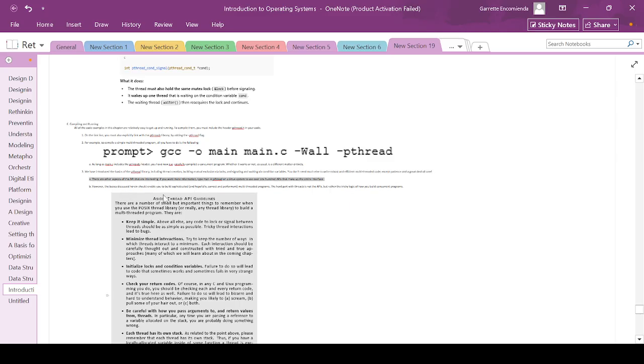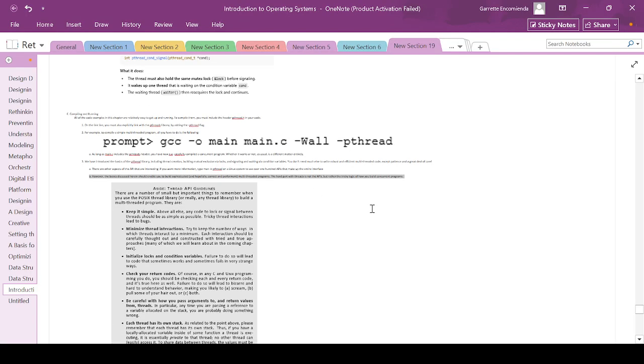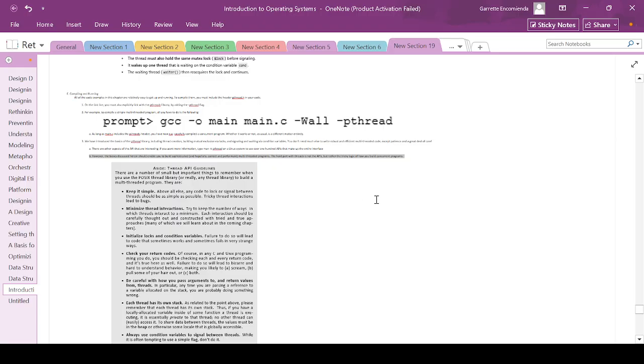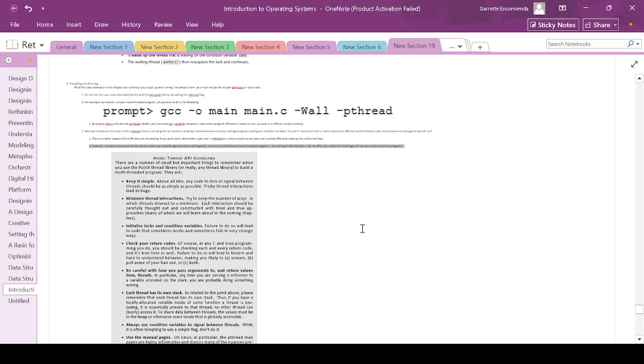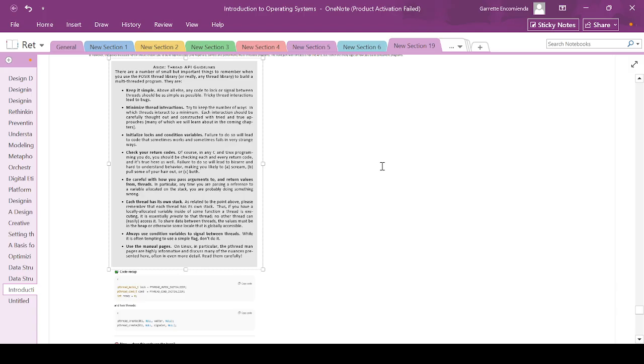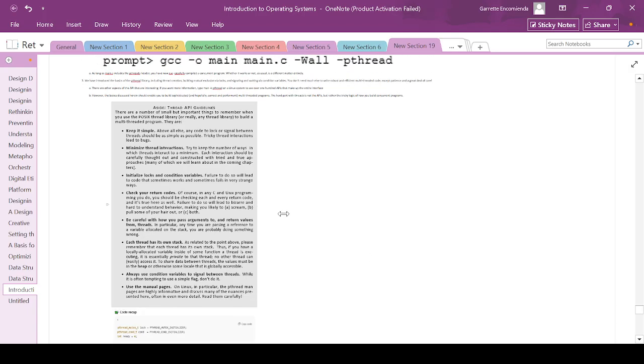There are other aspects of the API that are interesting. If you want information, type man -k pthread on a Linux system to see over 100 APIs that make up the entire interface. However, the basics discussed herein should enable you to build sophisticated and hopefully correct, performant multi-threaded programs. The hard part with threads is not the API, but rather the tricky logic of how you build concurrent programs. So it's not the API that's hard, but how you use that API.